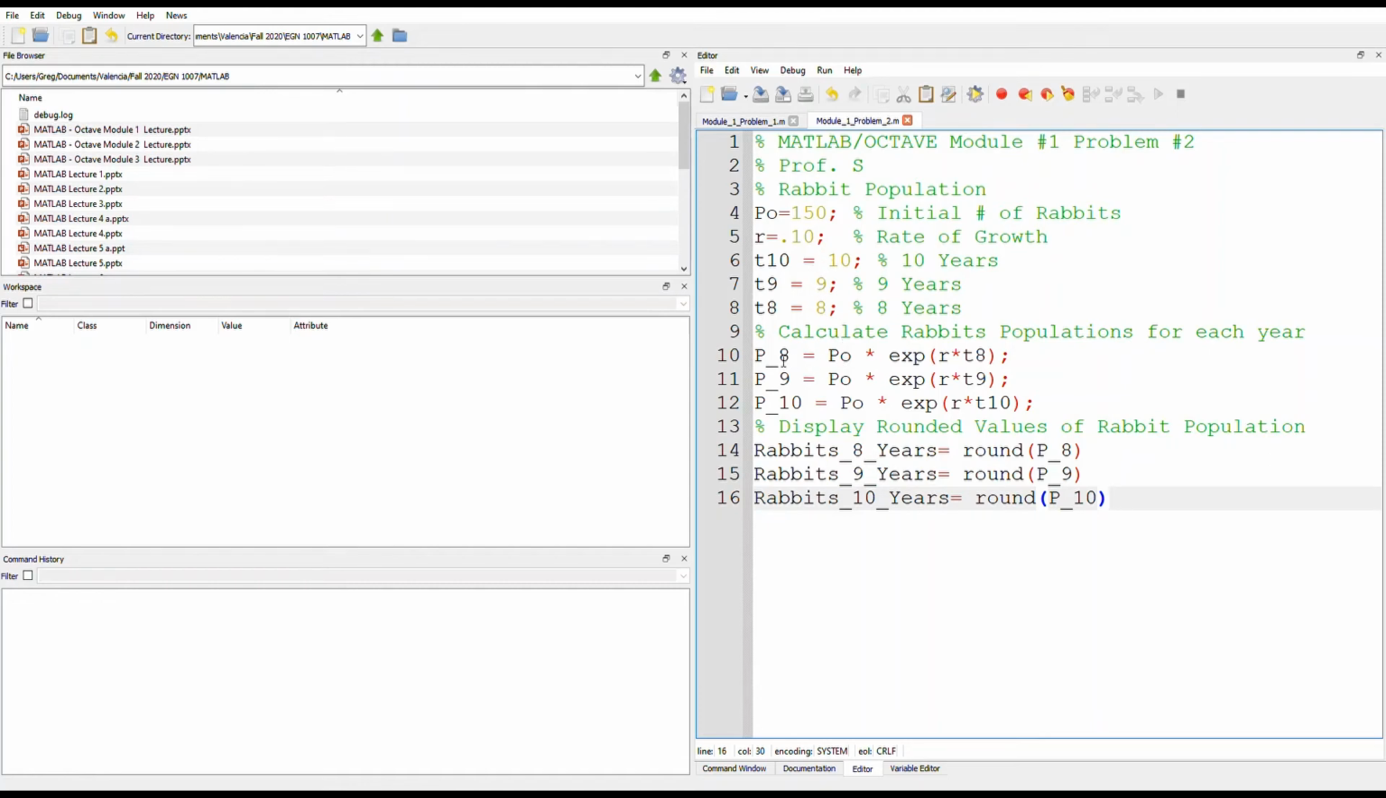All right, so I've got my calculation. I have my calculation for 8, 9, and 10 years, putting in the separate variables. And then I'm displaying, right, I'm rounding each of these so that I don't have the fractional rabbits like you saw for my hand calculations.